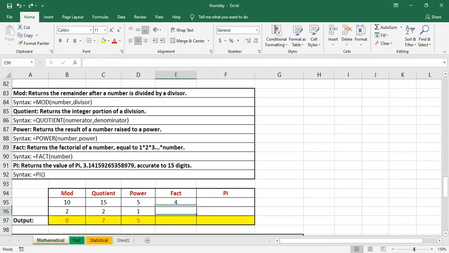Next, what we have here is fact. Fact is nothing but the factorial of a number. 1 factorial is equal to 1. 2 factorial is equal to 2. Don't get confused. 1 factorial, here we have only 1, so it is equal to 1. 2 factorial is nothing but 1 into 2. It is equal to 2 only, right? Next, if it is 3 factorial, 1 into 2 into 3. 1 2s are 2, 2 3s are 6.